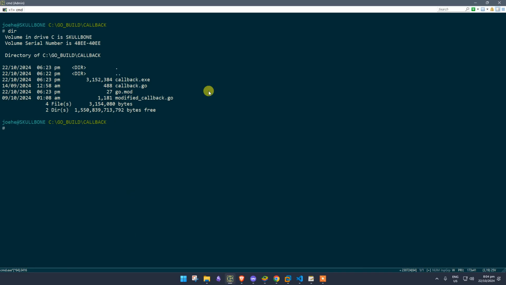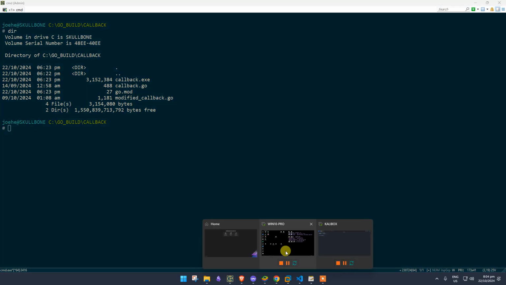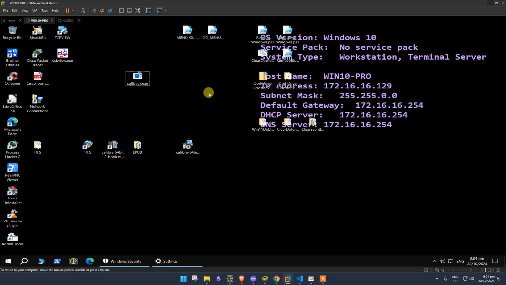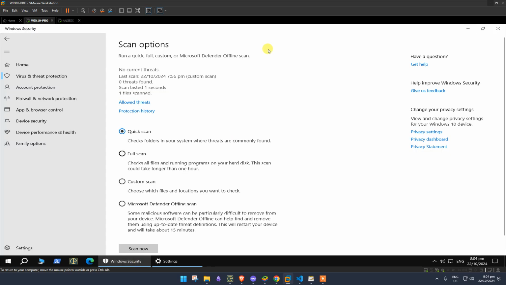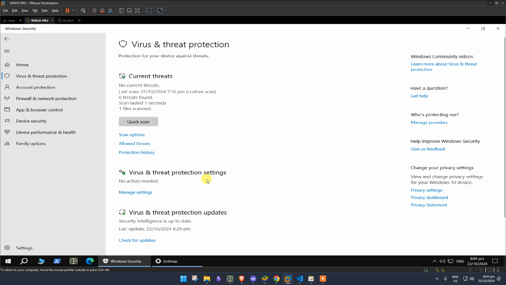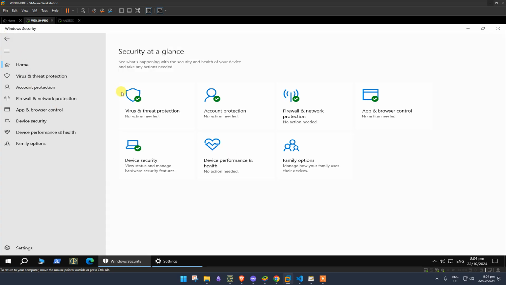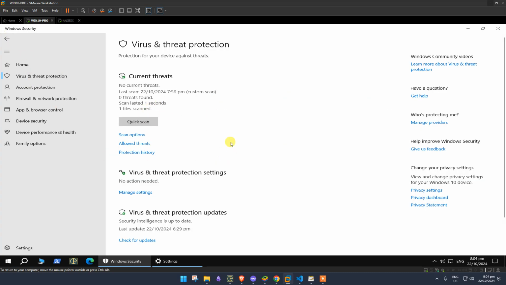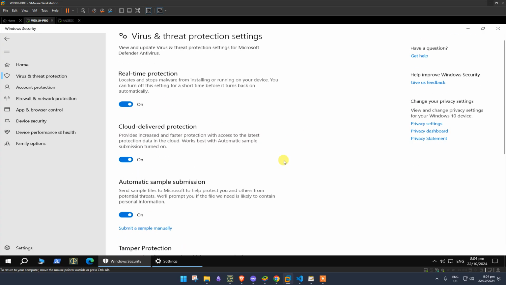So I've already compiled the modified version of it, which is a callback.exe, and this is a stealth version, totally stealth. To prove it to you, I've saved the callback.exe on my Windows 10 desktop. Now a little bit about the Windows 10 desktop. Let me see if I can go back. Under virus and threat protection, you can see that everything here is turned on. No joke, for real, everything here is turned on.